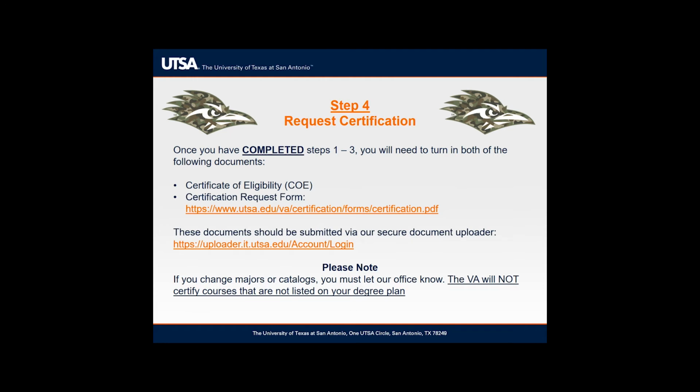Once you have completed steps 1 through 3, you will need to turn in both a certificate of eligibility and a certification request form. The certification request form can be found at this link. Returning students who have provided a COE to UTSA previously only need to turn in the certification request form for subsequent semesters. These documents should be submitted via our secure document uploader, which can be found at this link.